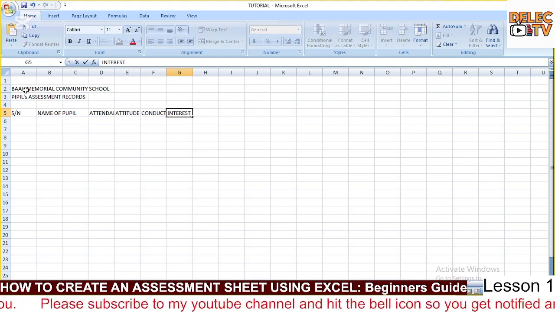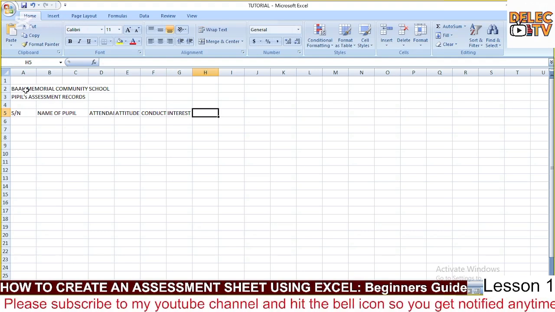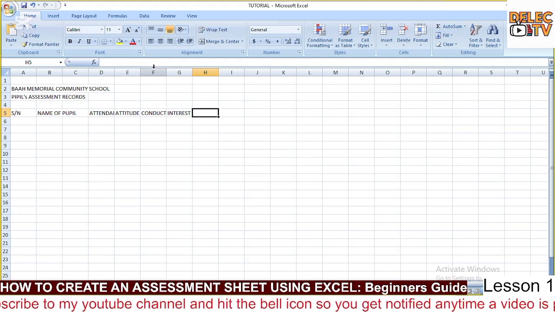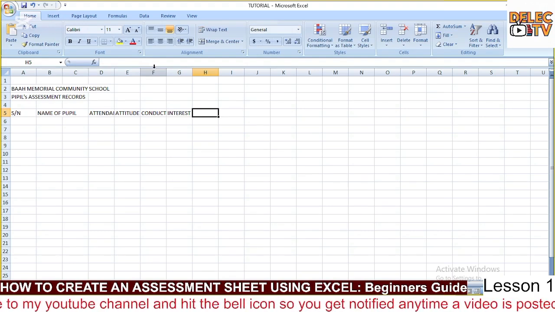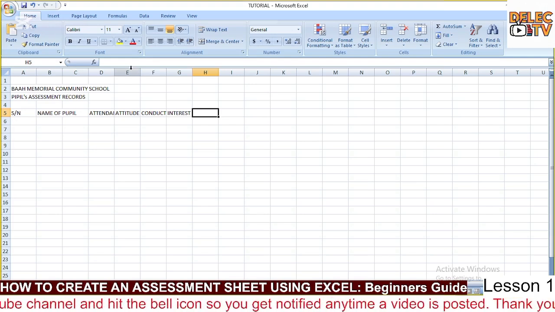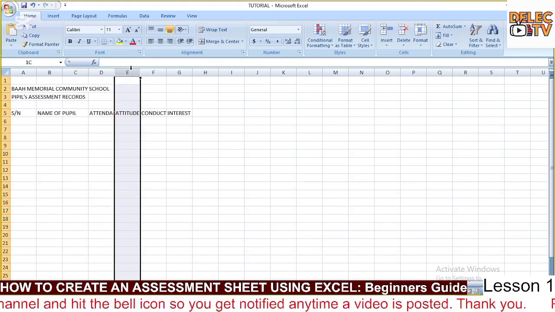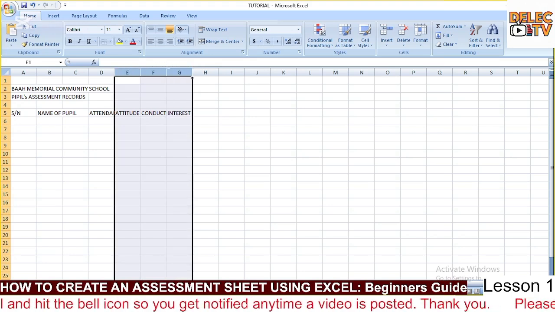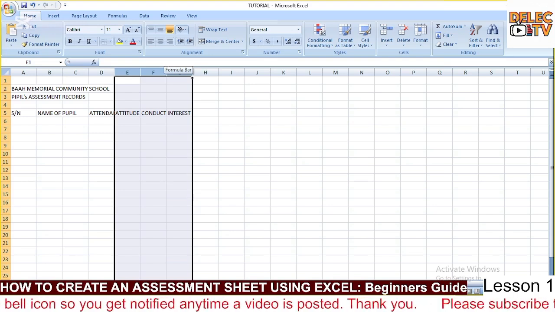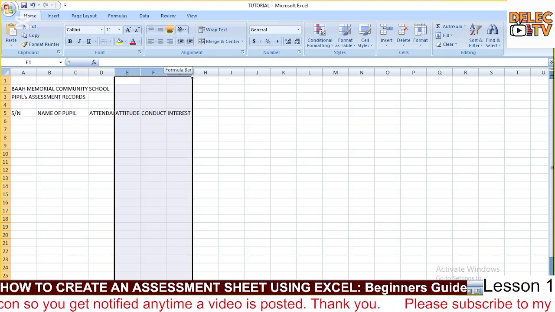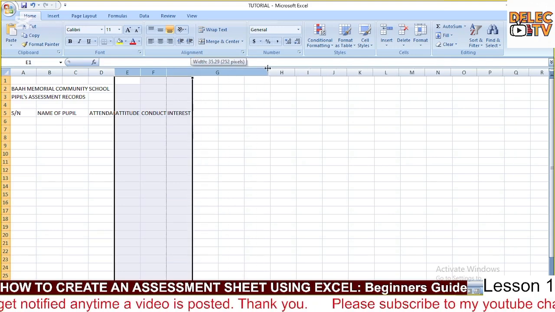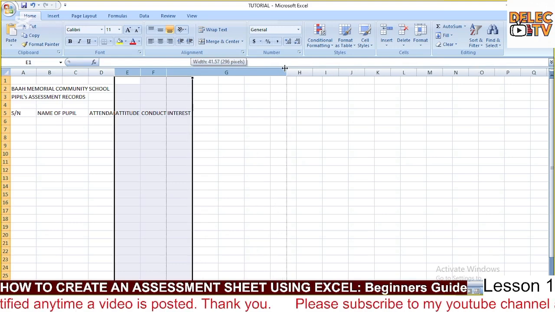So with the attitude, conduct, and interest, usually we write a lot. So what we're going to do is we are going to place our mouse pointer at the column heading of attitude. We click and we drag to select up to interest. We are going to enlarge the column width, and we're going to do that together. That's why we've selected all three together. So you can see all three have been enlarged together.